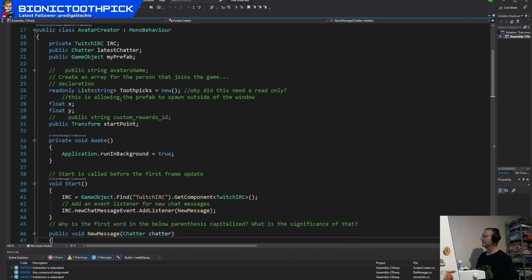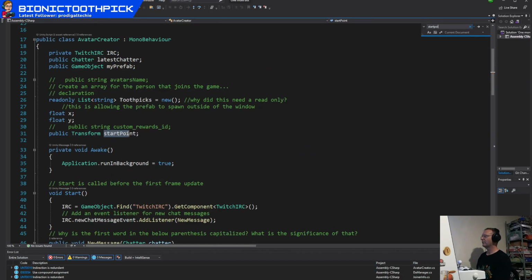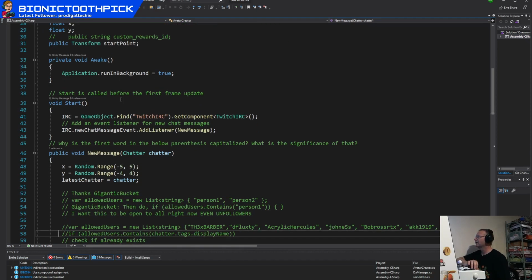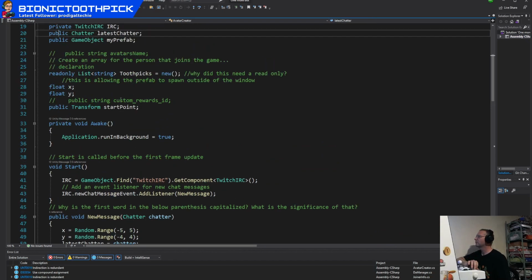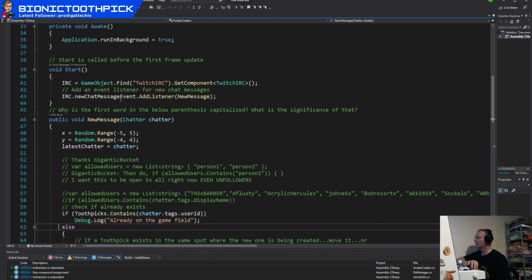Okay. Do I ever use that start point? Let me see something. Start point. Look, I never use start point, do I? I never use public transform start point, but I never assign the start point. It's weird. Run in background, finds the Twitch IRC, adds a listener, public void new message chatter, random range. Latest chatter equal chatter, or else.